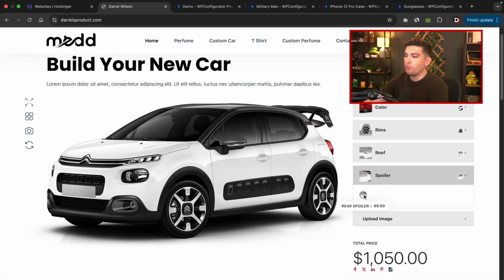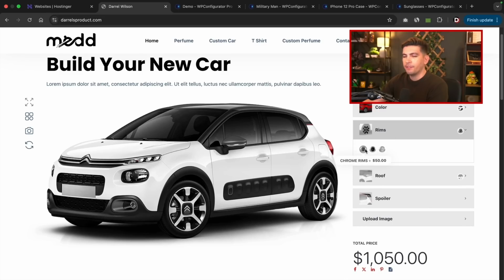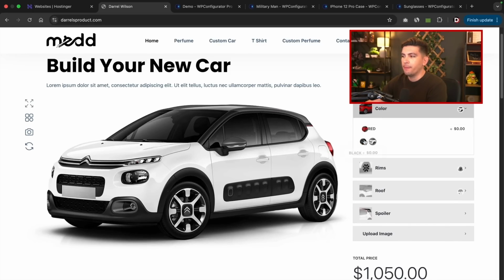And then here we have the spoiler. So if the customer wants the spoiler, they can click on it. If they don't, they can unclick on it as well. Now, when they click on it, you'll see how it disappears, but for rims, they'll have to select an option. So we're gonna force the users to select specific add-ons depending on what's required and what's not required, right? So that's an example of the car demo, right? We have this car that you can fully customize.